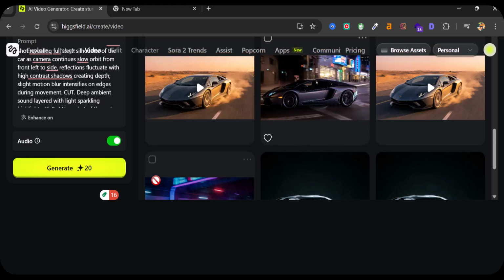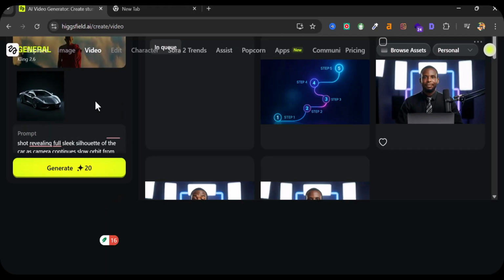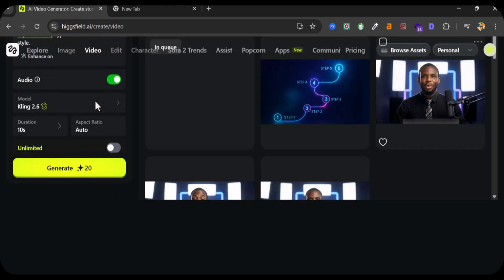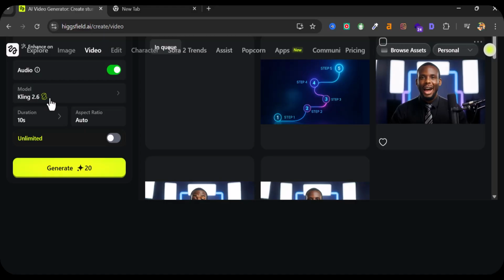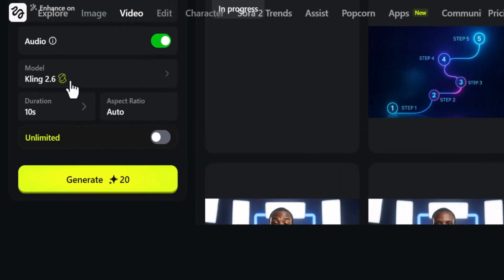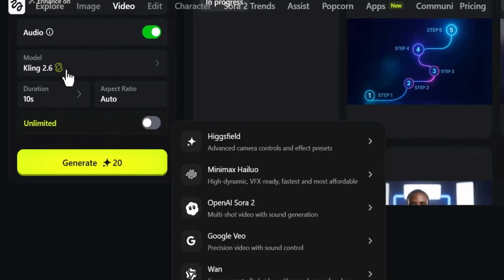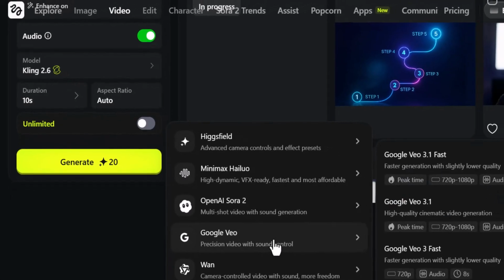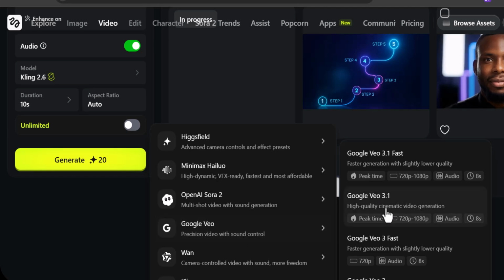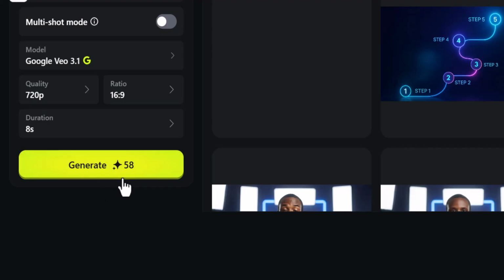Once you click on generate, it will be in the queue here, just like you're seeing here. So this is Kling 2.6 that I'm using. If I want to use Google Veo 3, which is also Google's latest model, I'll just click on this place you see. Instead of Kling, I'll come here and select Google Veo 3 Fast, though the token cost will be very high. It's 58 for that.